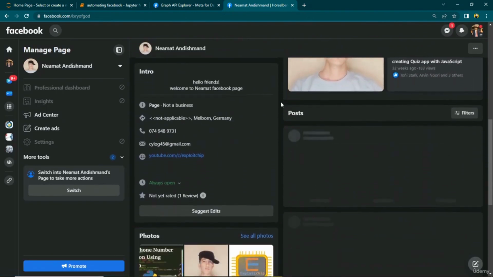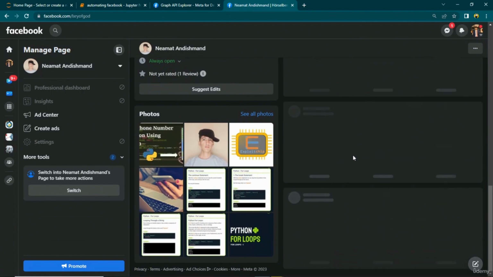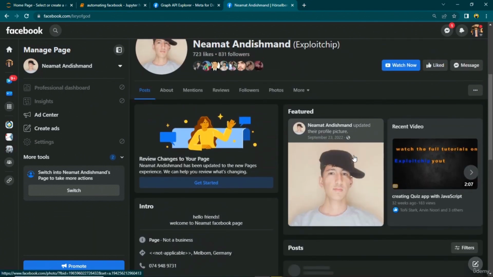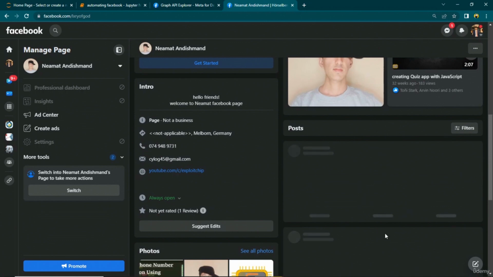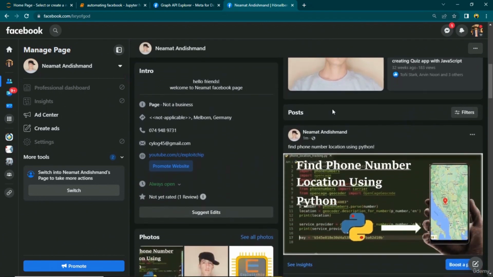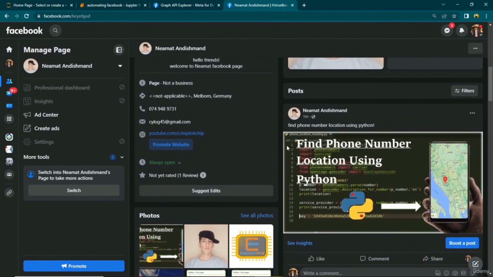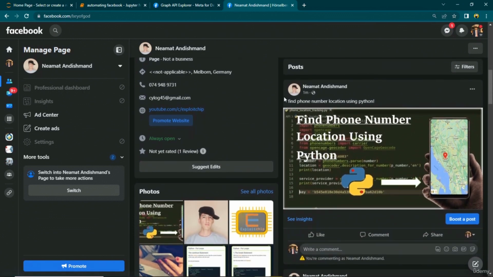Okay, now when I scroll down here, let's see. Okay, we don't have it because it is not loaded yet right here. Okay, now you can see that that is right here. As you can see, find phone number, location using Python, and also the image that you see here.